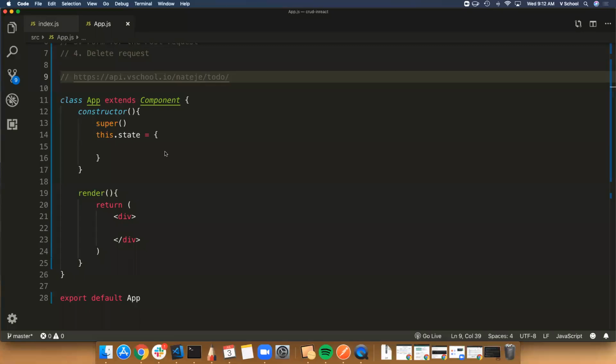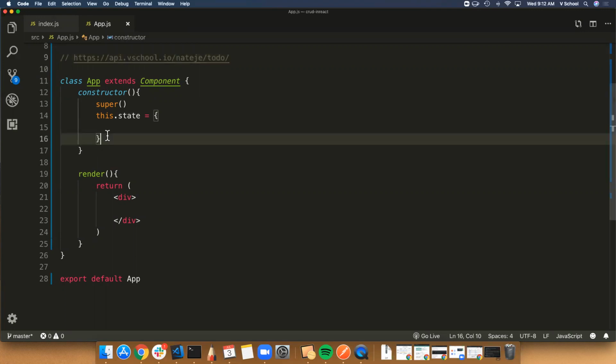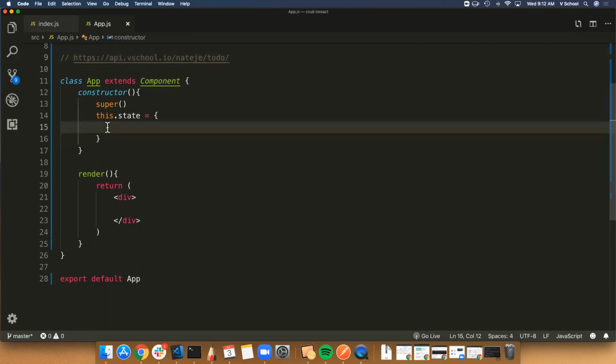Seen it before. So in preparation for that, what would I be doing first? First of all, do I need anything in state? What would I put in state? Yeah, I'll make an empty array.